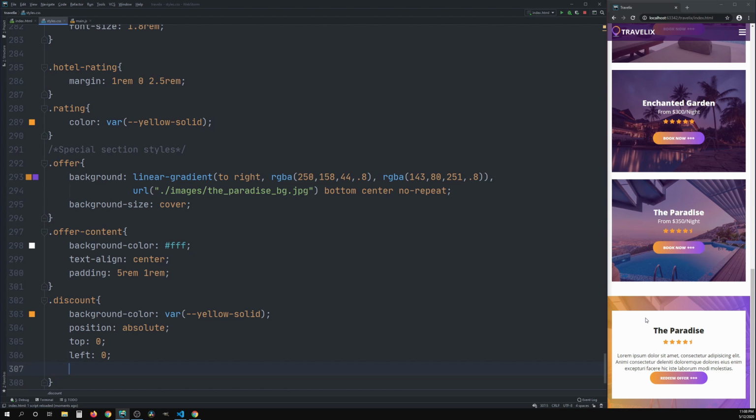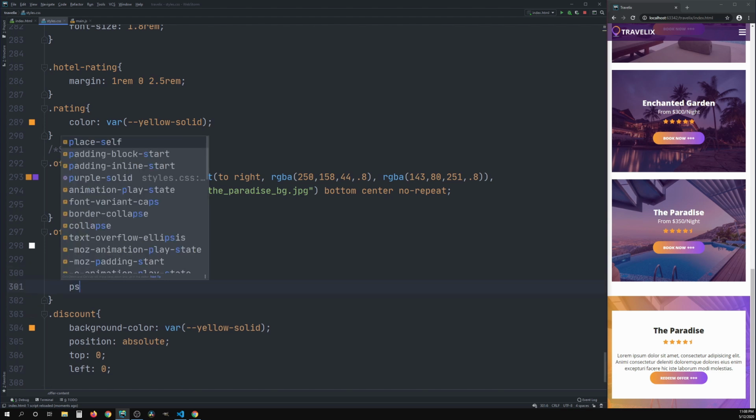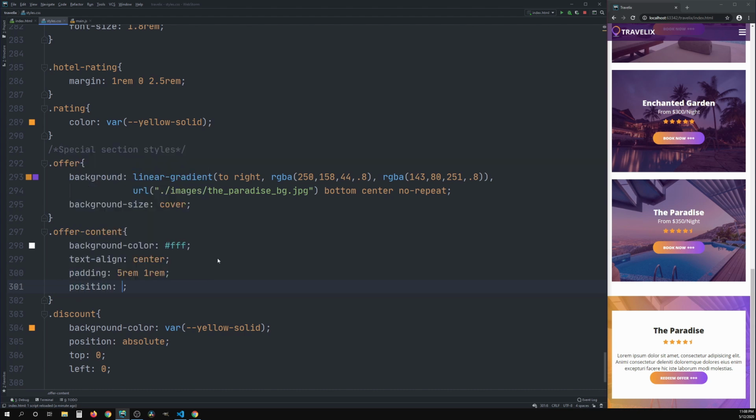Something else that I forgot to do is, because I want to set this discount absolutely relative to this section content that we have right here, but notice that we can't see it, and I just caught that. That's because I forgot to give this offer content rule the position of relative. And now it should be back, just like so, here on the top corner.